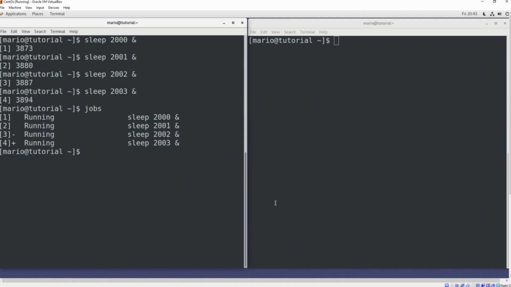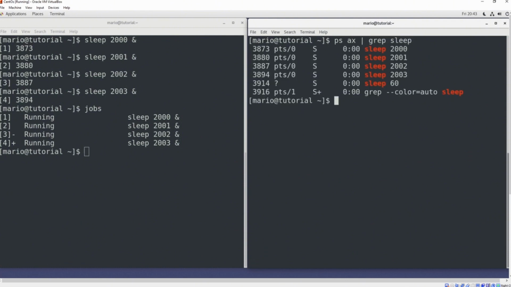So now using our second terminal, we'll gather more information about these processes. We'll type in ps space ax space pipe space grep space sleep. This gives us the processes that have sleep in the command, and we can see that these 4 PIDs match these 4 PIDs that we first started.